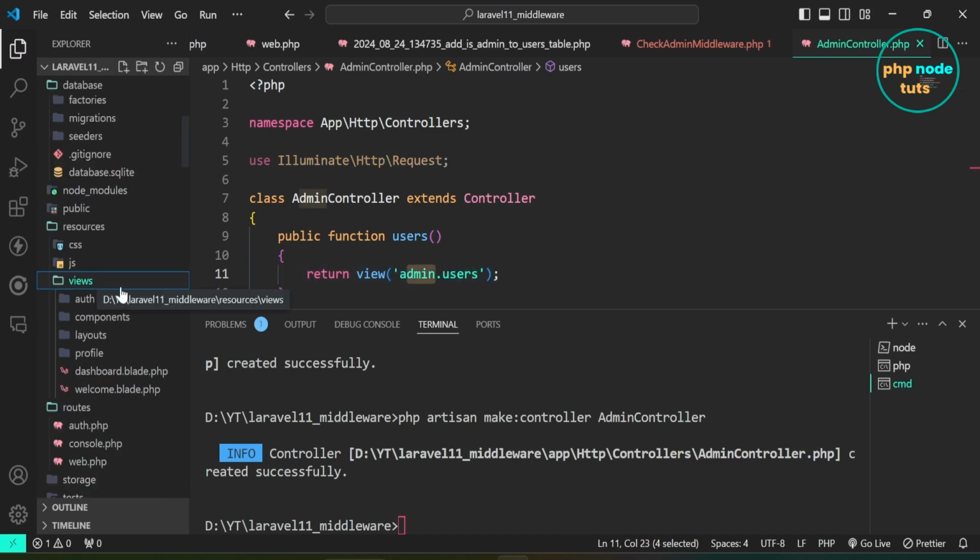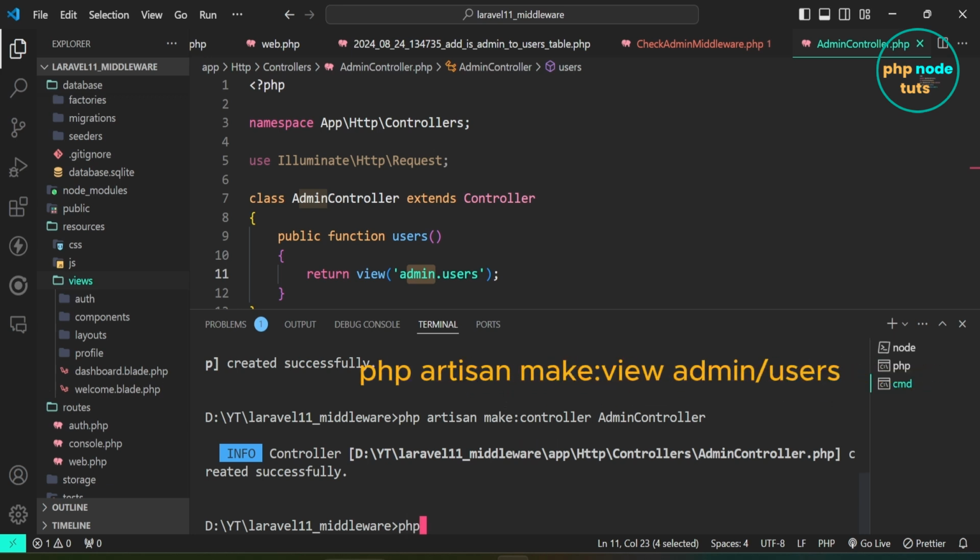Now we need to create the users.blade.php view file inside the admin folder. While we can manually create this file, let's generate it using a command. In your terminal, type the command php artisan make:view admin/users and press enter.